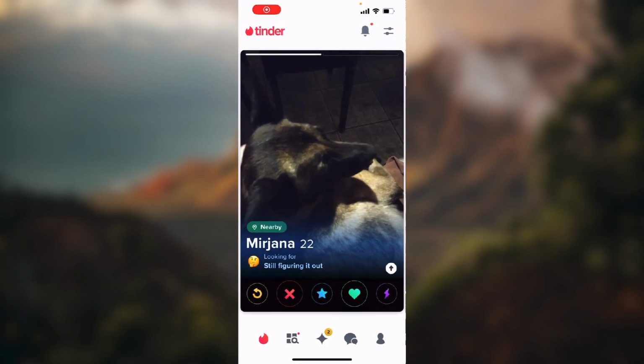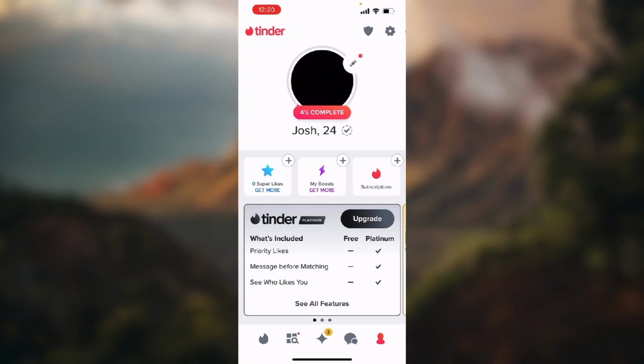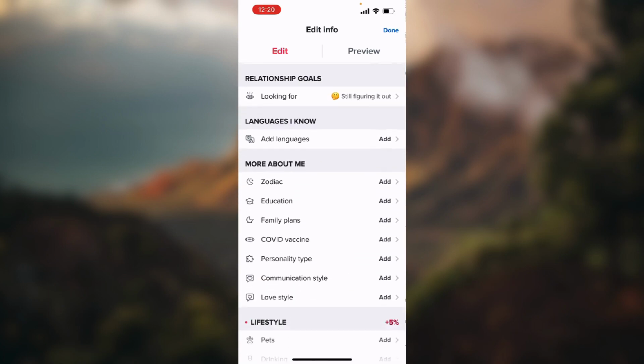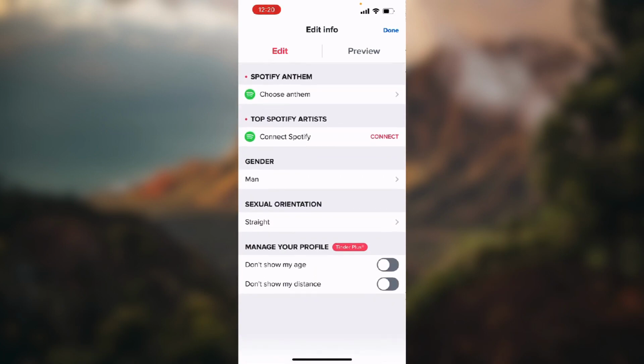Now hiding your age is very simple. You just need to go to your profile, which is the button in the bottom right corner of the screen. And now you need to click this pencil icon beside your profile picture. And here you just need to scroll down, scroll all the way down.